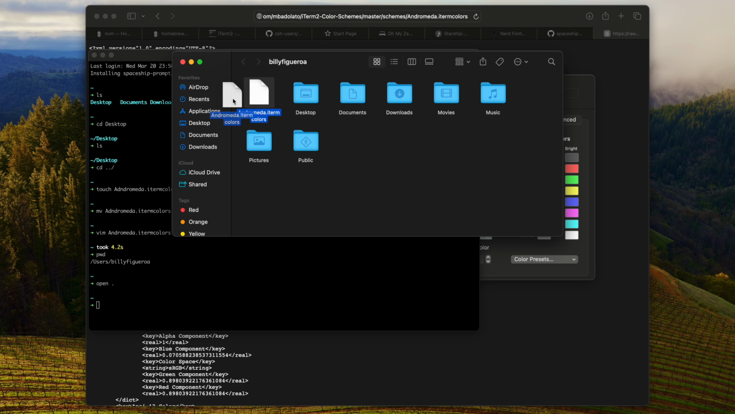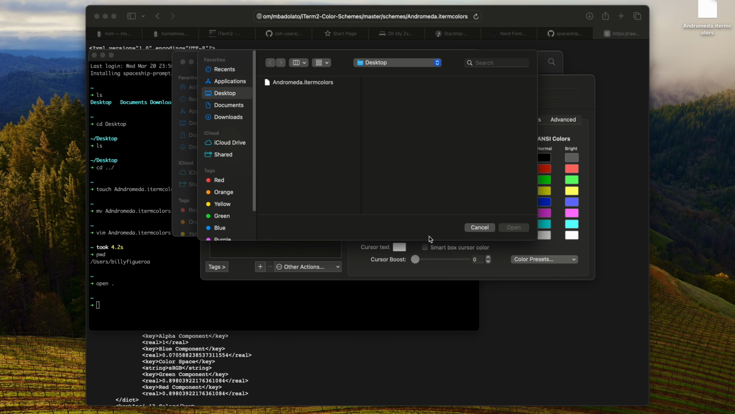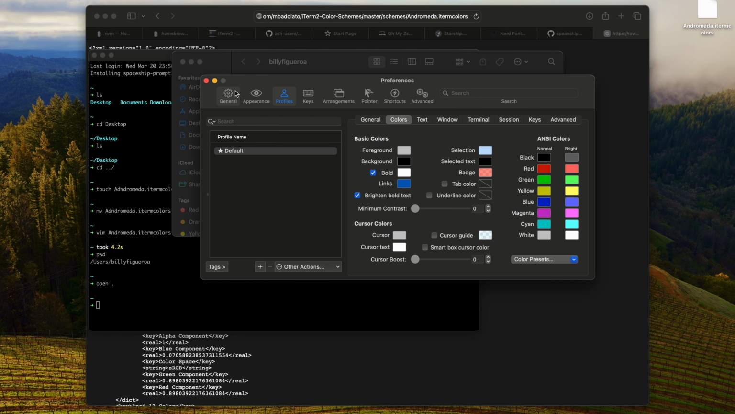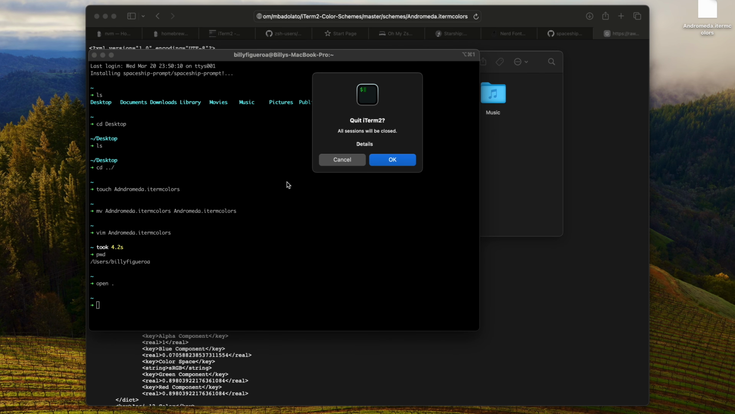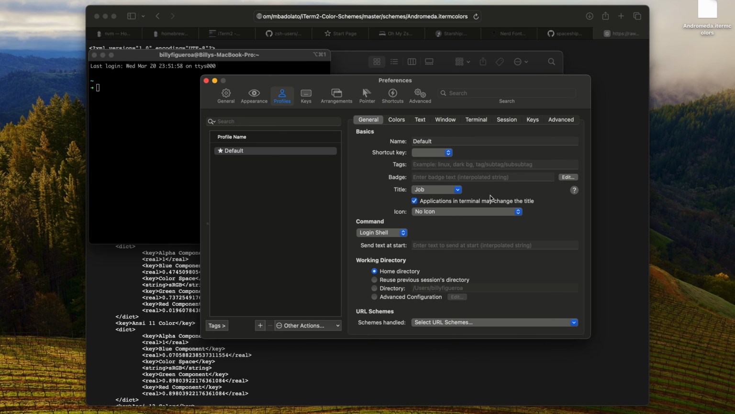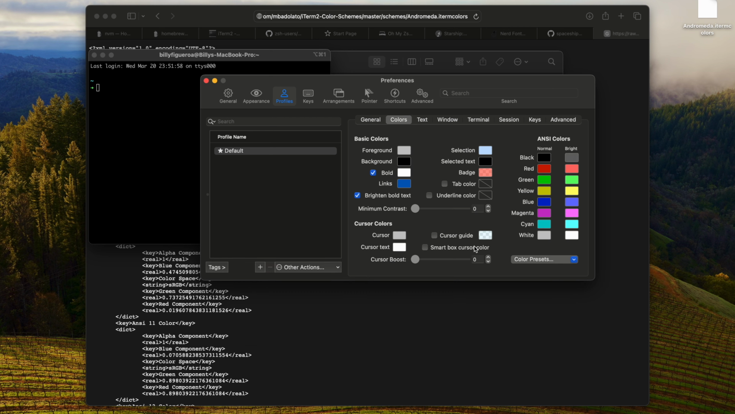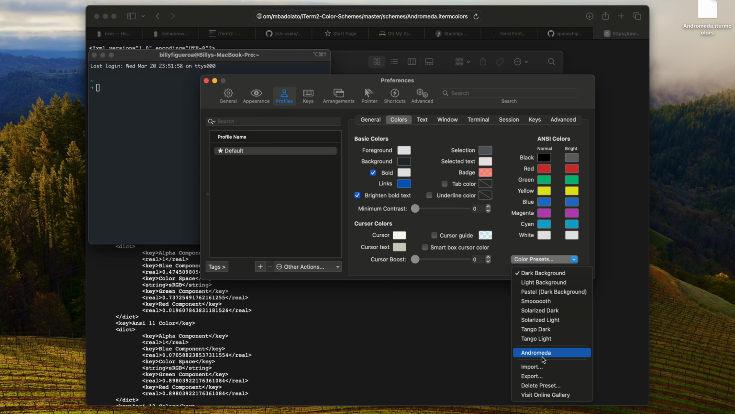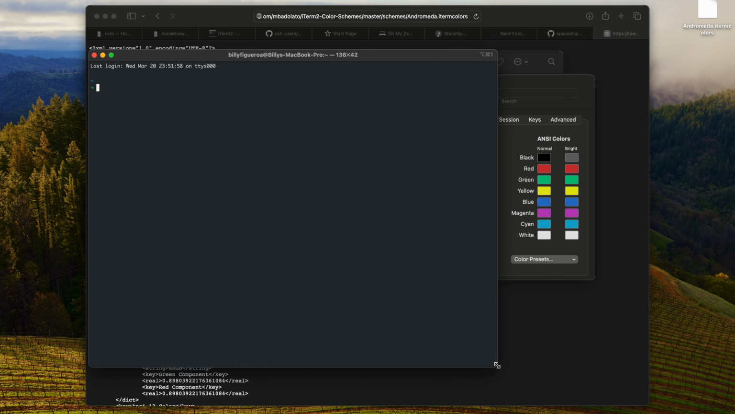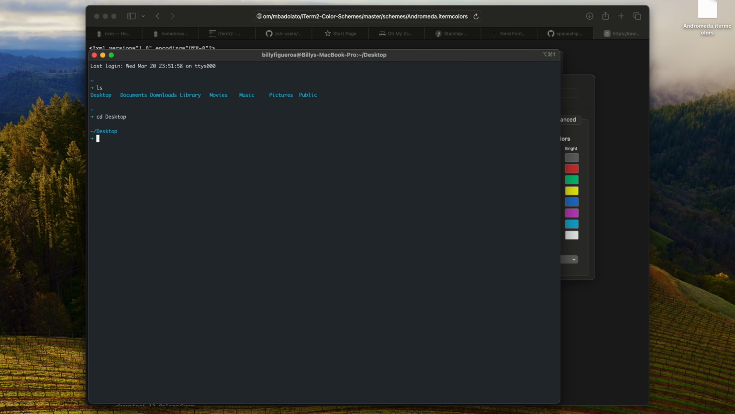Move that to the desktop. Now import that again. Grab that, open. Close this down. It looks like I forgot to select the preset, so let's make sure that we pick the right preset, which is Andromeda. And there we go. Now we have the color theme that we want with the prompt style that we want.